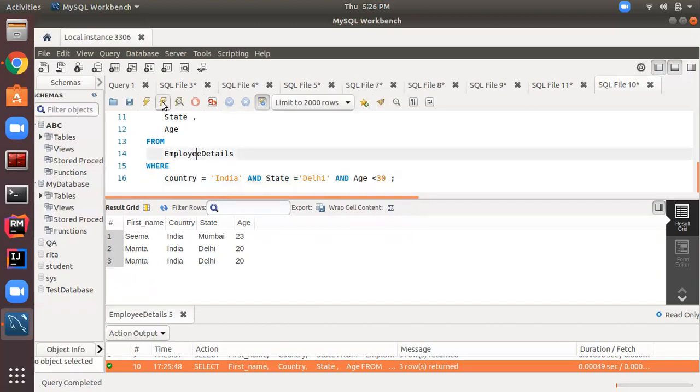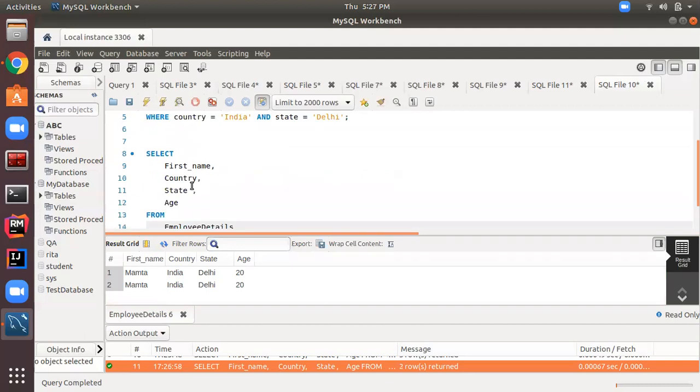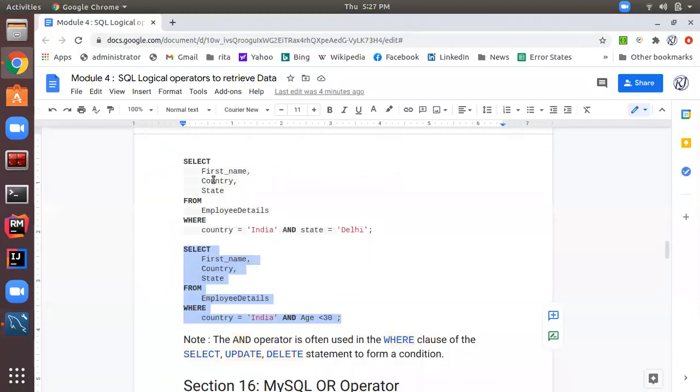Let's execute this query. This time it's fetching only two records, because it's fetching only those records where all these three conditions are satisfied. As you can see, country is India, state is Delhi, and age is less than 30. So this is all about the AND operator.